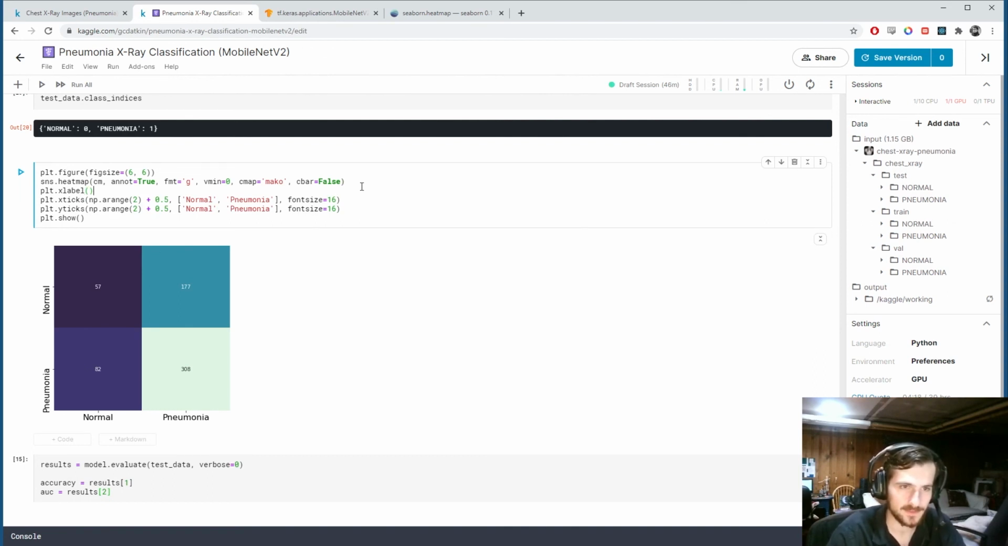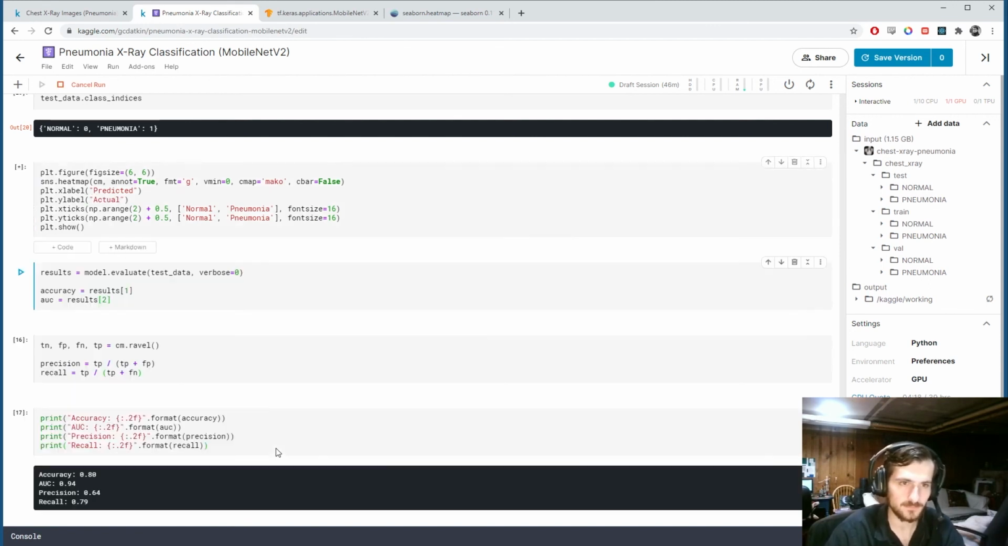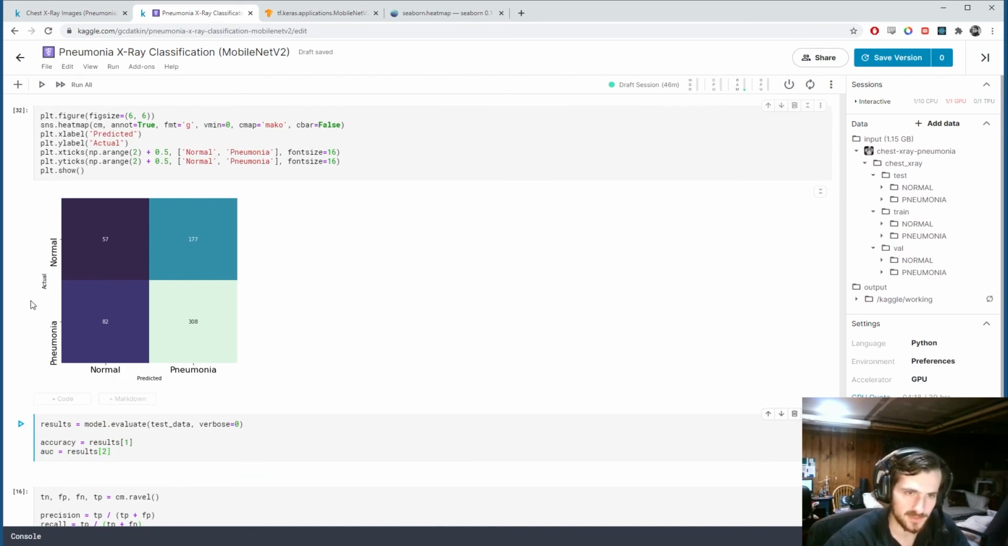plt.xlabel is going to be, on the x, the predicted value, and plt.ylabel is going to be the actual value. Okay, so this is predicted, this is actual. Now we can see true positives properly. So we predicted this with pneumonia, but it is actually normal. So this would be, well, it depends on what you mean by positive.